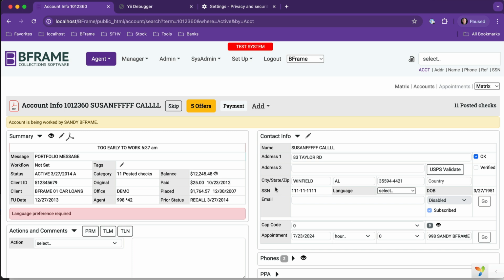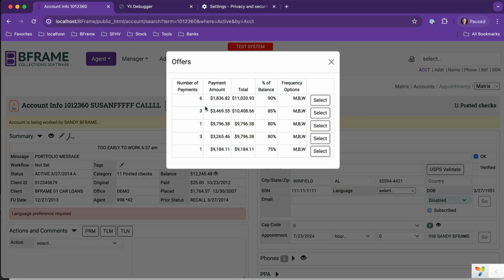I can just set this up. I could click payment and set up a payment plan, but we also have the ability to show offers. In this case, there are 5 offers available to this consumer. Those can be set under a number of different flags: balance, time on file, major, minor, different rules.